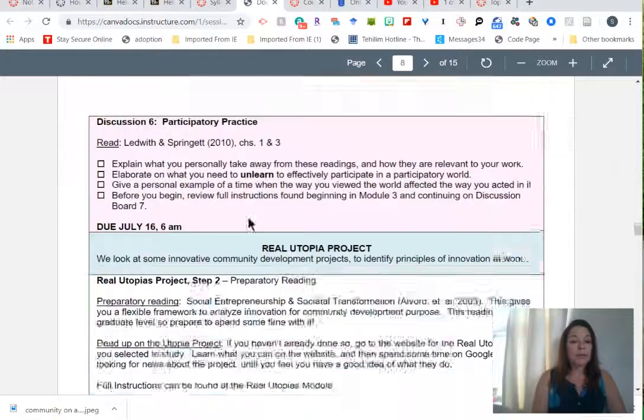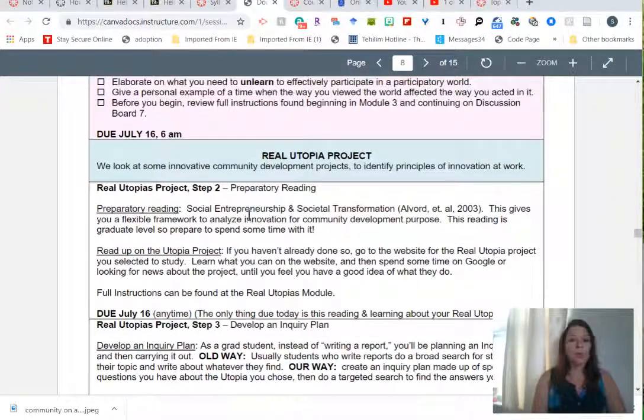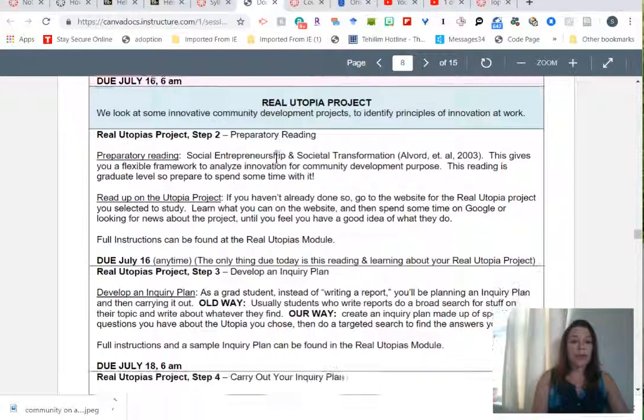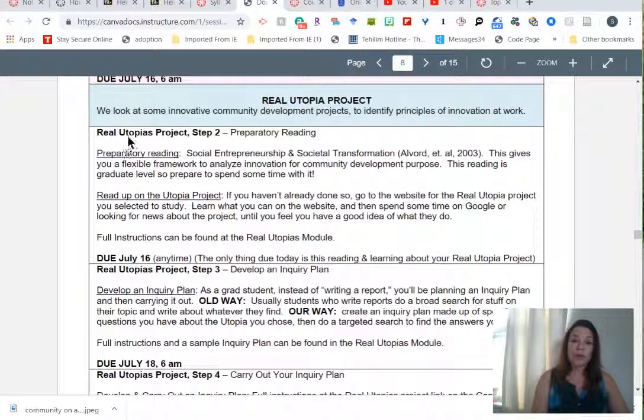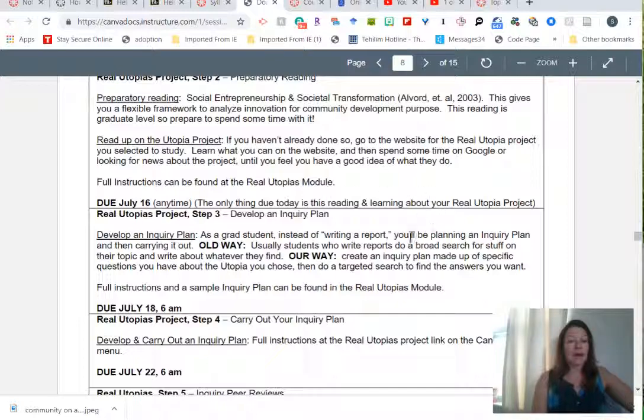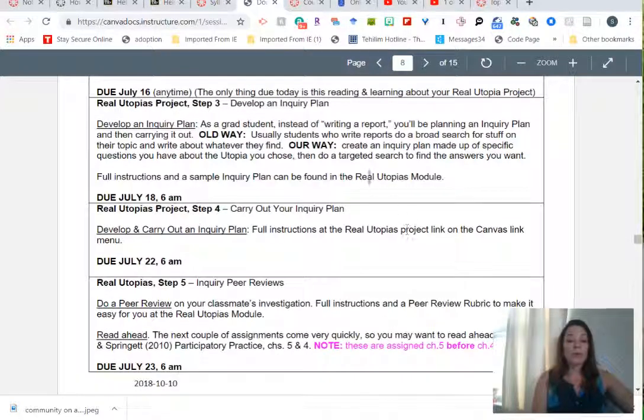Now let's go all the way down to where this Real Utopia project shows up. It shows up after July 16th. And the first thing it asks you to do is some preparatory reading. You don't have to post anything. I've just set aside a day for reading. All right, and it's due July 16th anytime. The first thing you have to post up there is an inquiry plan. I'm not going to tell you what an inquiry plan is right now. It's just a different way of planning a report that you're going to write. And there are instructions on the Canvas course, but I want to show you that the deadline here is July 18th, and that's Real Utopia's Step 3.